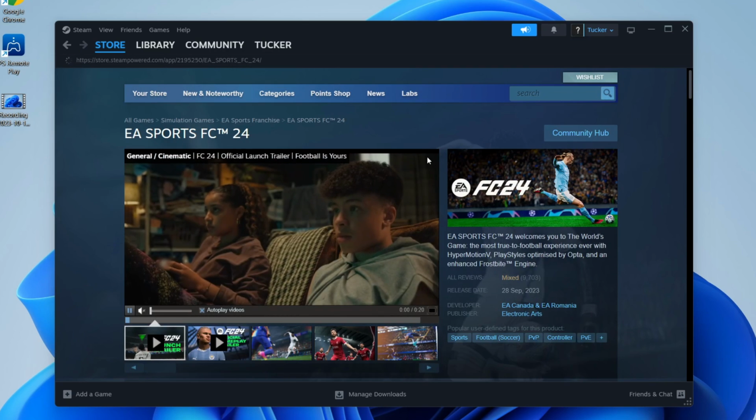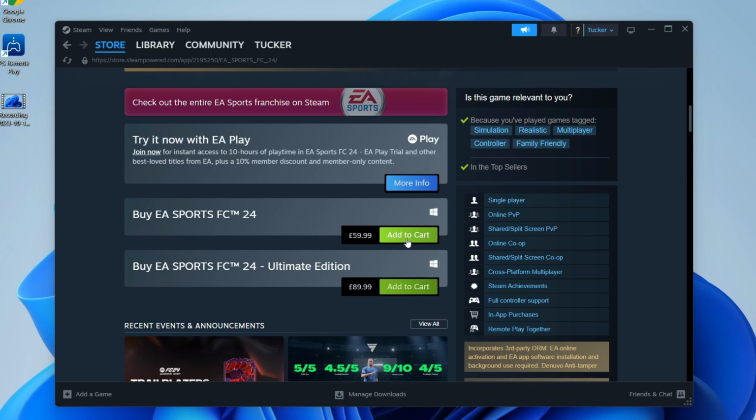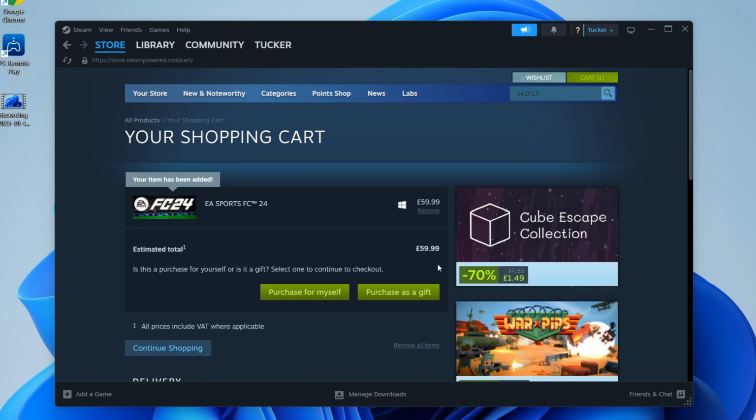So it will take a moment to load, and then to go and purchase it, scroll down, and the basic version is this one here, the cheaper one, which is currently £60. It will be a slightly different cost for you possibly in the future, or you may have a different currency. Then what you can do is click on add to cart like this, and then what we can do is click on purchase for myself.